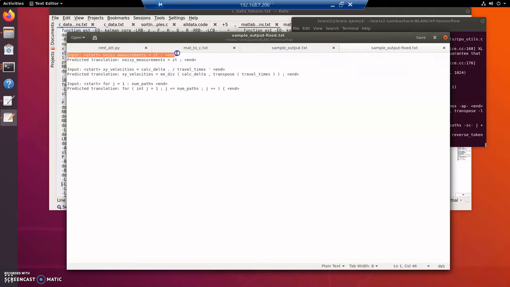Here, in the input, you can see that the translator has been able to correctly translate this assignment statement. And here, it has been able to translate this equation, which is a MATLAB-only equation. And it was able to replace this notation with the function element-by-element division, and to modify the travel times variable with the transpose function.